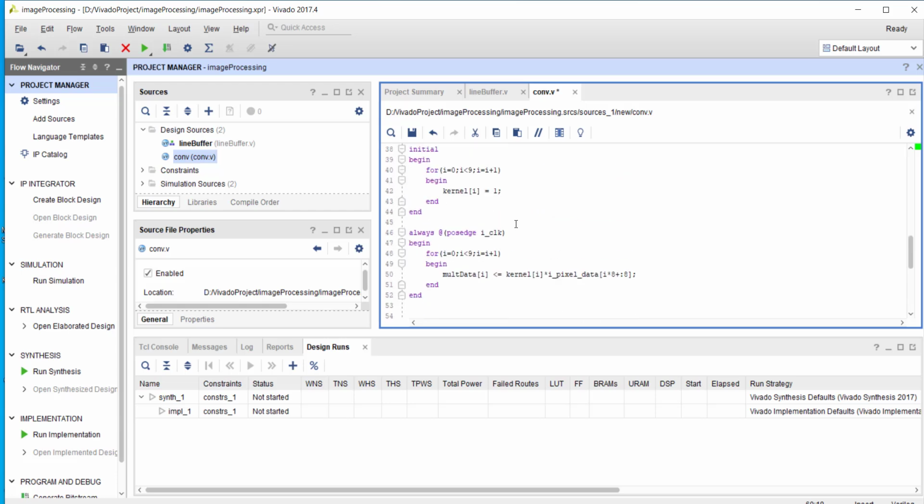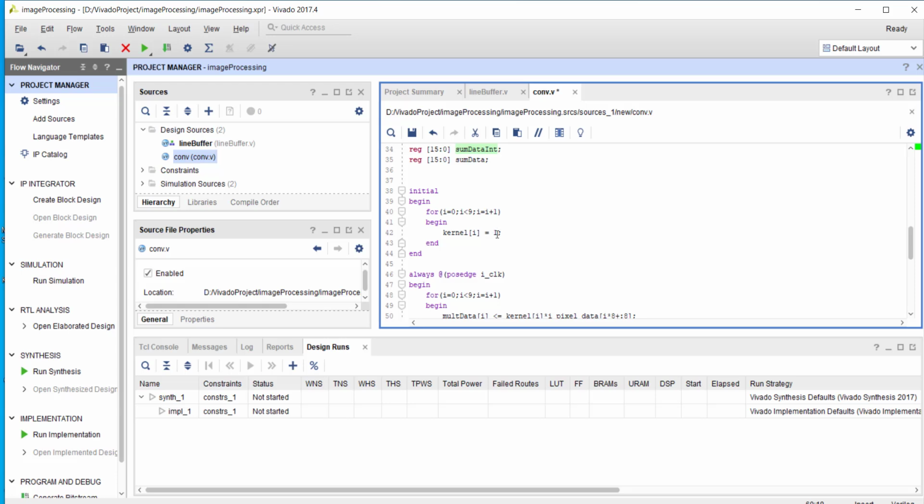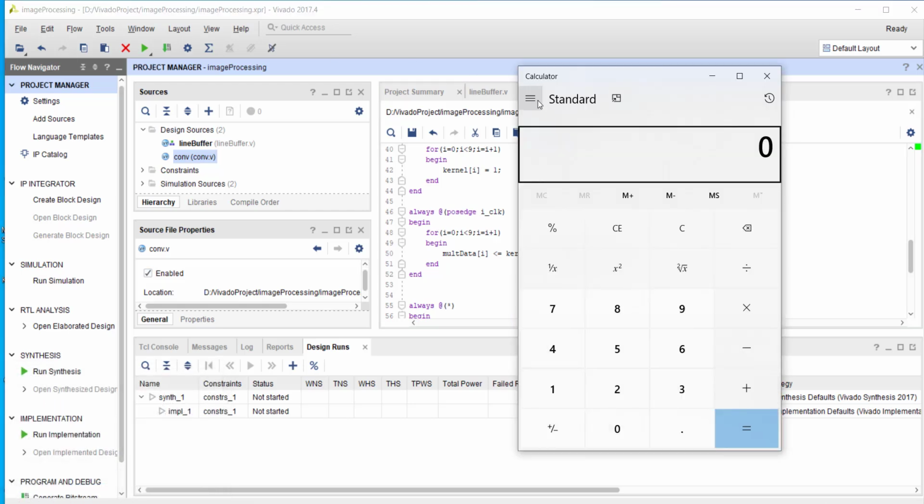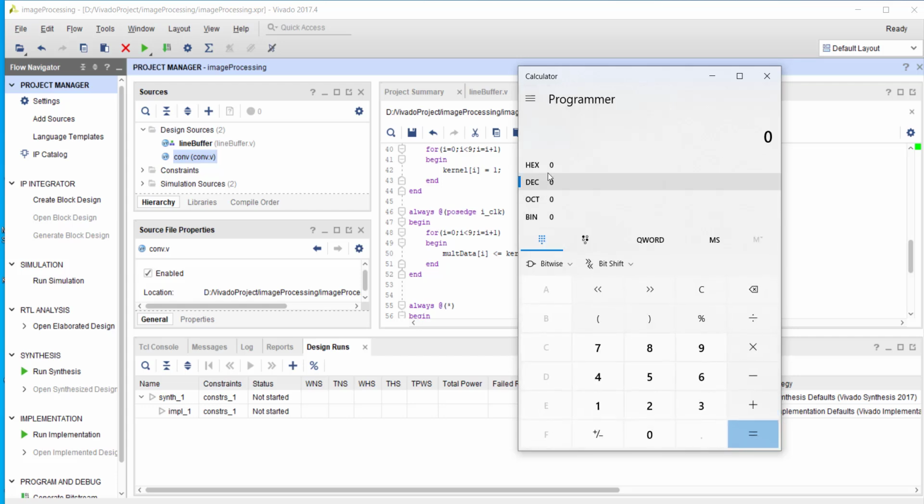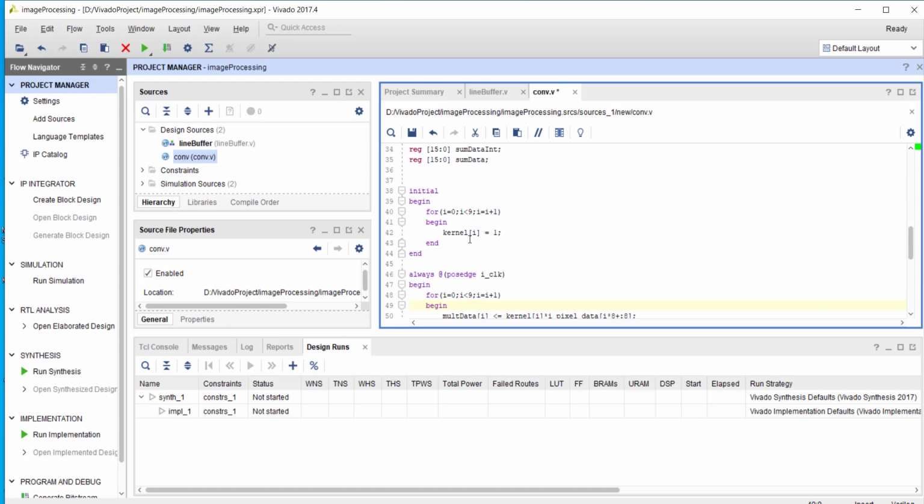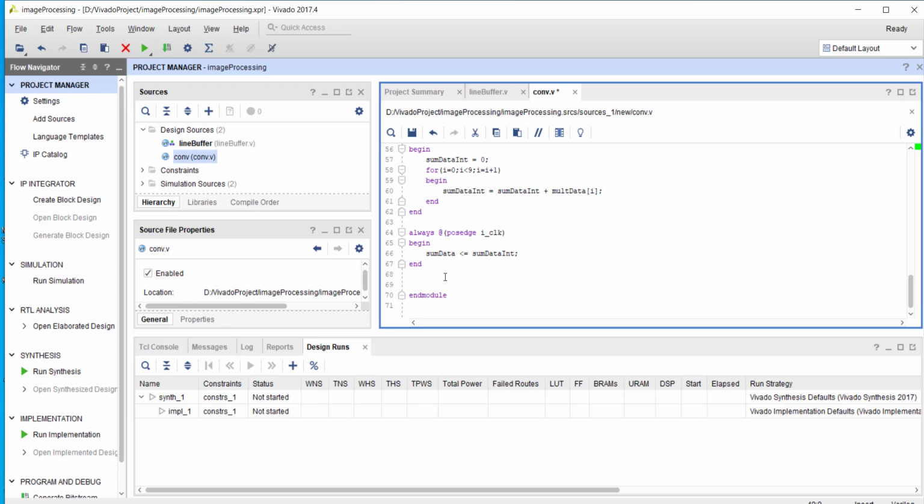But again, I know the kernel value is only 1. So in the worst case, what will be the value? We have 255 as one pixel value. You are multiplying with 1, so it is 255, and you are adding 9 of them. This is the worst case value, and to store this I need only 12 bits. But let's keep 16 bits in case we change the kernel in the future. Okay, so that's done.